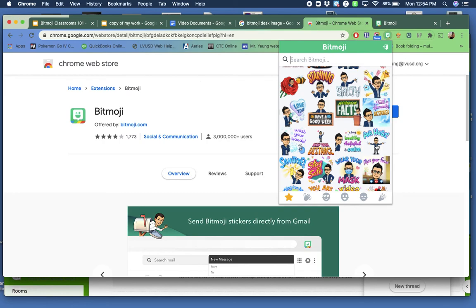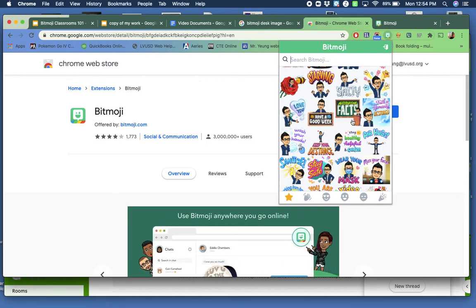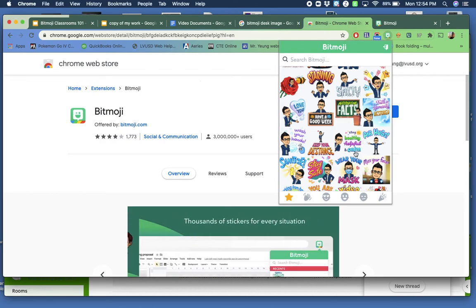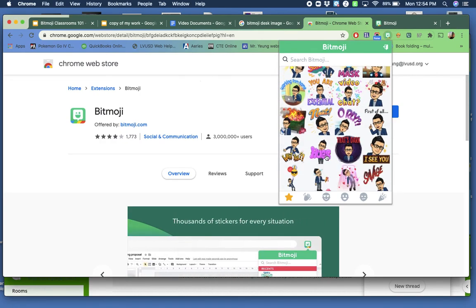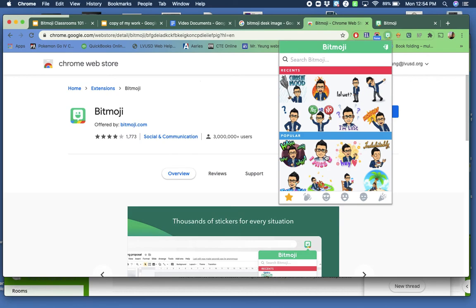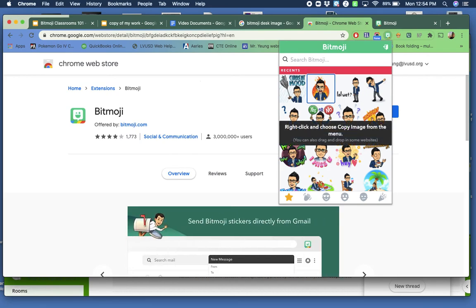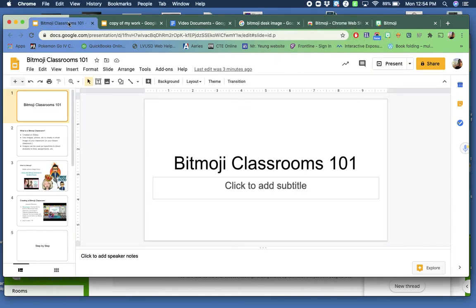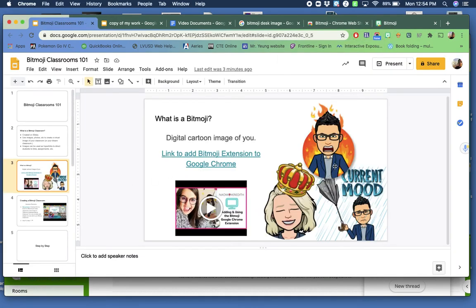You have full figure ones. You have some that are half body, or just a portrait. So this is kind of cool. All you do is click on it and right click and save it, or you can drag and drop, which we're going to do. So we have a couple examples here of Bitmojis. As you can see, we have Kaylee Essence, me.